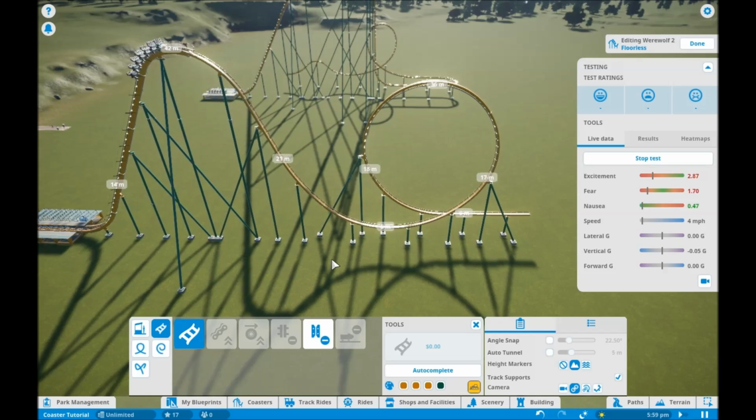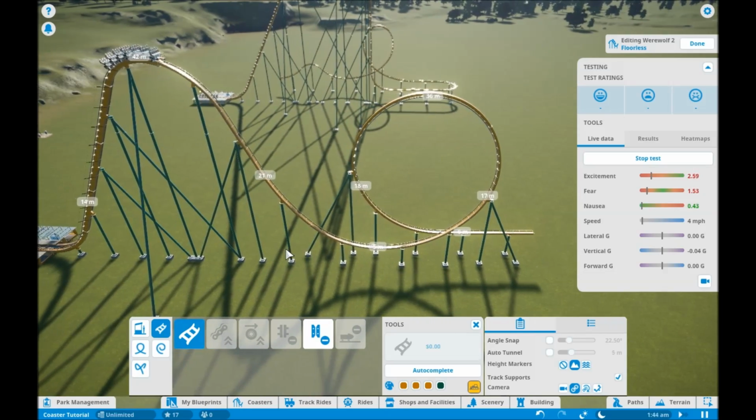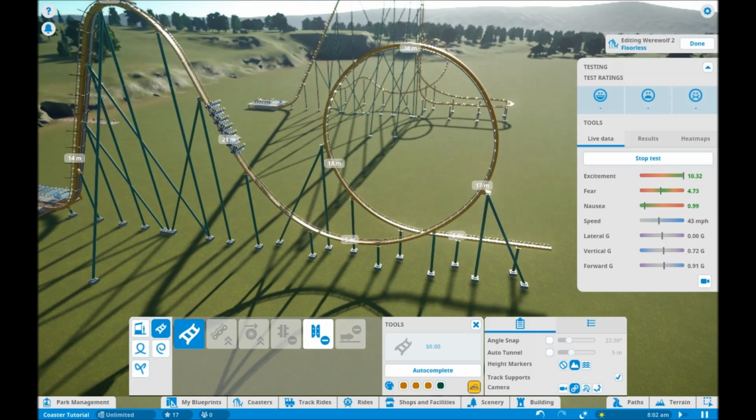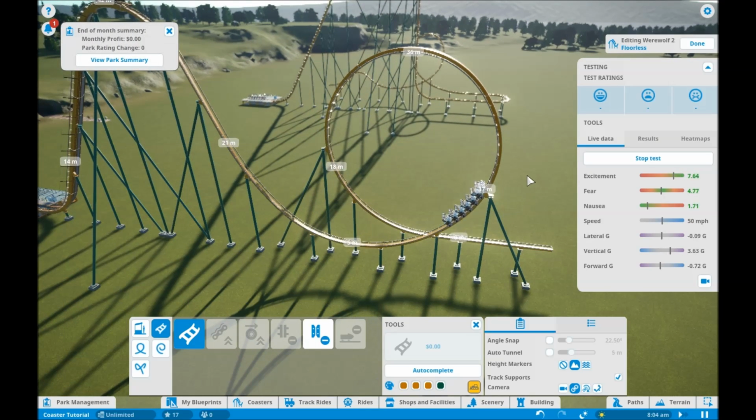Alright, so right here we have a rough loop that I just put together. It's not smoothed out or anything, so that might affect our speeds a little bit. But you see we go up, pretty decent ratings, all the way through the top there, and then back down. But look at the speed still.